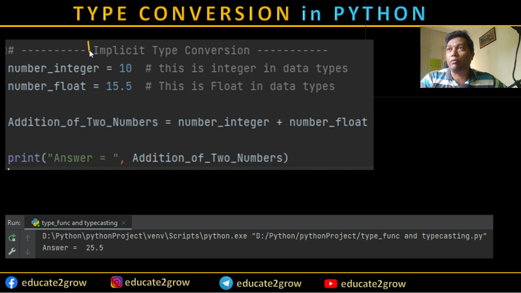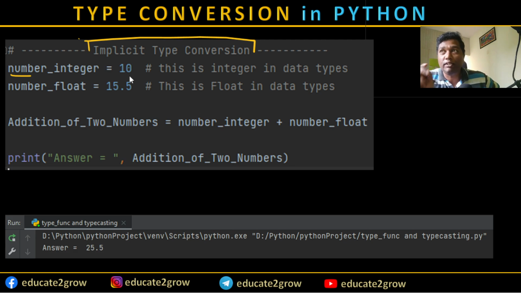See, this is an example of implicit conversion. The program is written here. I'm going to go to the programming window and show you the same program. Here, number_integer equals 10. Agree? The 10 is an integer; that's what I put in a comment. For more clarity, I have named the variable in proper English format. number_float is equal to 15.5. This is a float number.